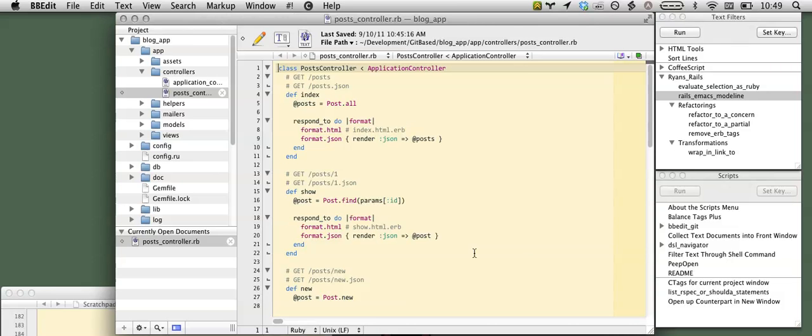I'm a recent TextMate convert back to BBEdit. I used BBEdit for about 5 years before moving to TextMate for about 3 years, and now I'm back in BBEdit. And there's a lot of things from TextMate that I miss and have had to duplicate in BBEdit. And I'll show you some of these in this screencast.